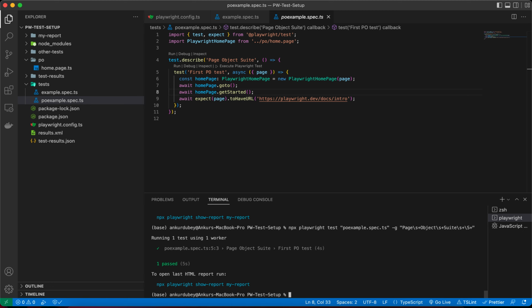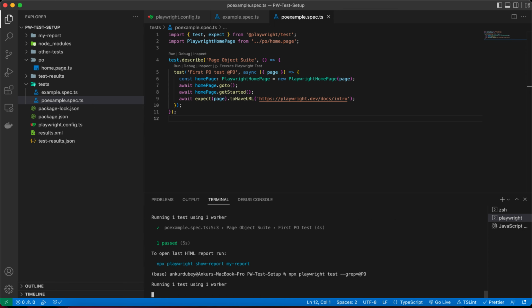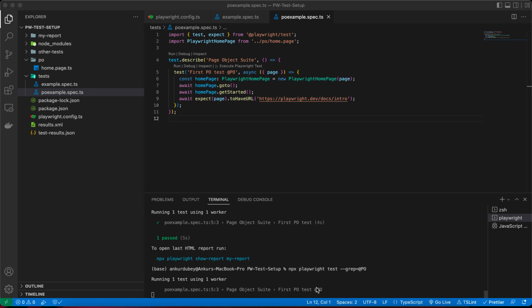npx. Okay, we do one thing. We just mark it with the PO tag. Now npx playwright test, and then grep equal to @PO. So it should execute this page object file.